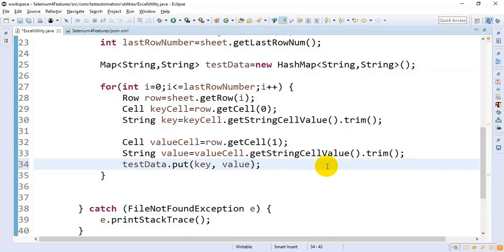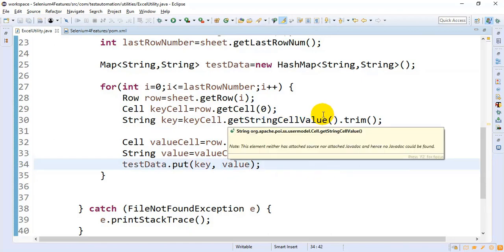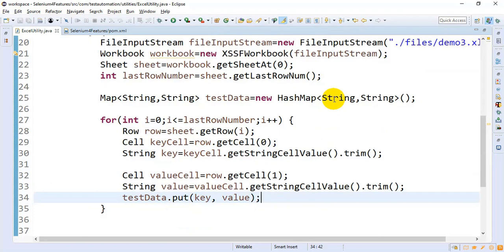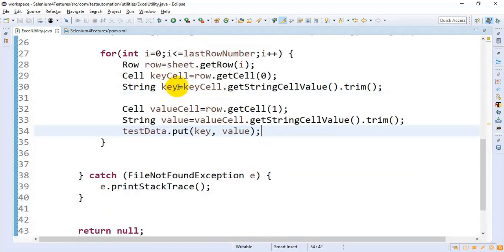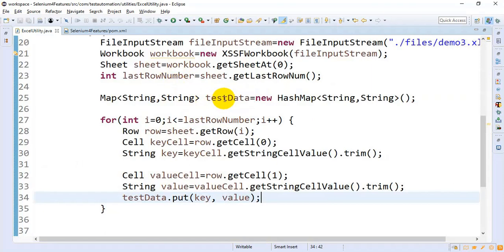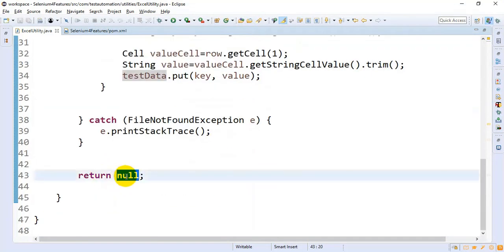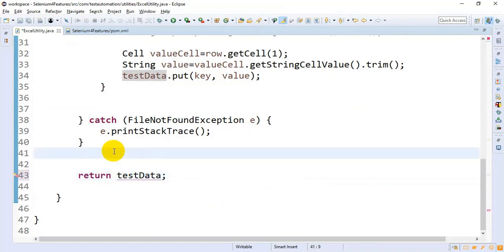So that's it, guys. We are done with writing the simple utility that returns all the Excel data in key and value format. At the end, we have to return this hash map object. Instead of this null, I'll replace it with the hash map. So that's it, guys.